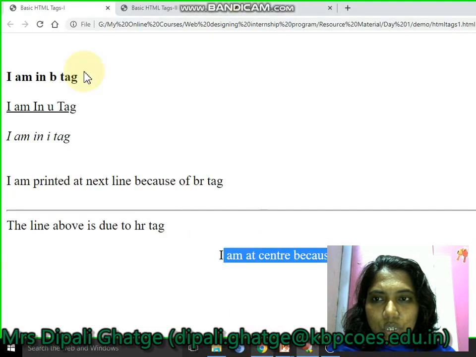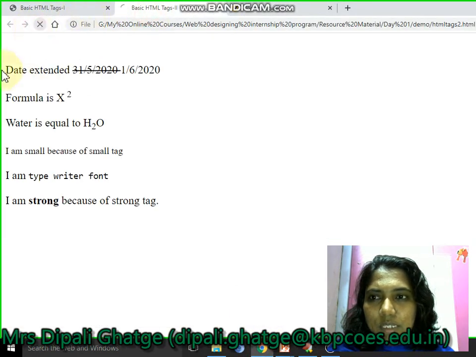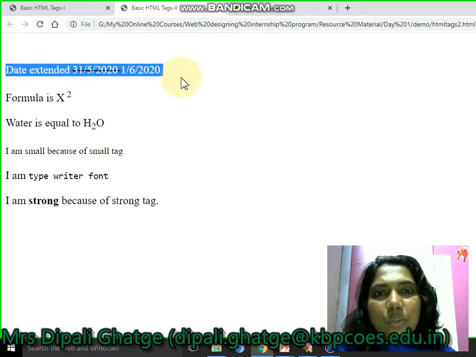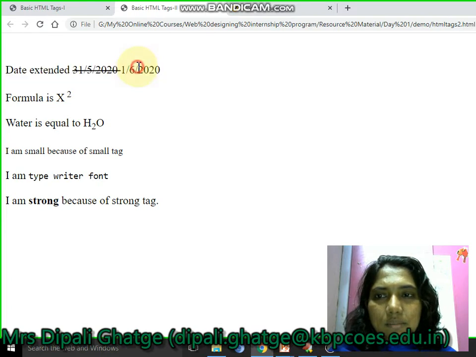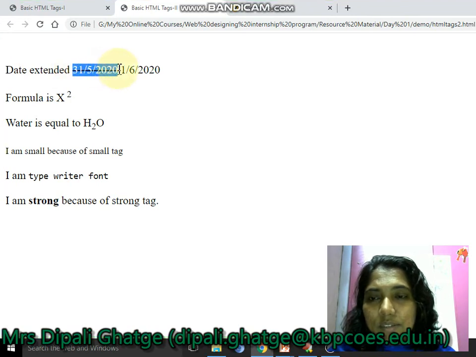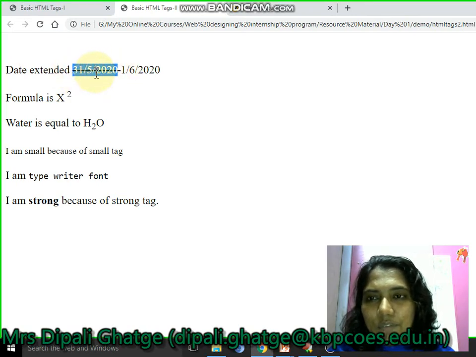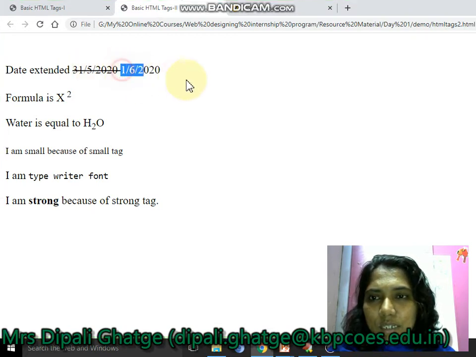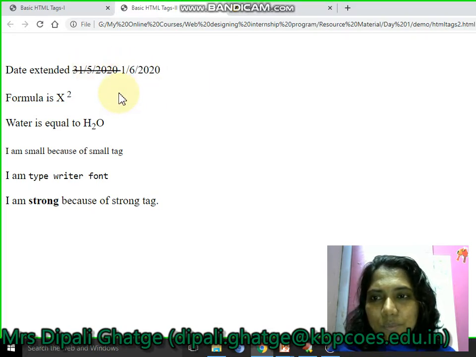First I will show you the output of this. See, date extended. Sometimes you have displayed some schedule on your website and that schedule got postponed or something changed due to some reason. Then you can put a statement like this, like date extended, and this is striked. So this date, 31/5, has been written in a strike tag. Rest of the content is written normally outside of the strike tag.